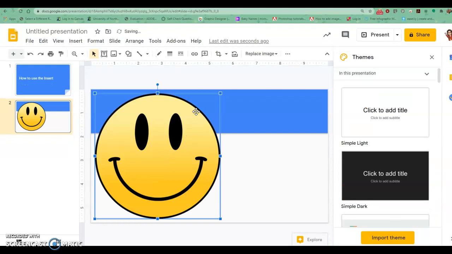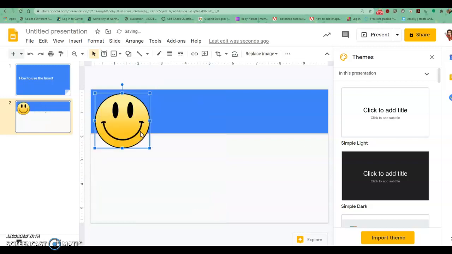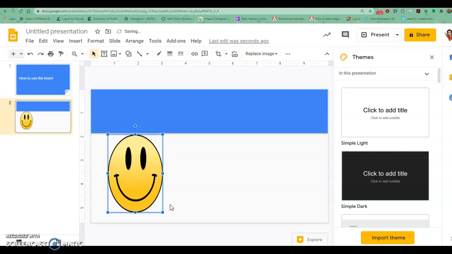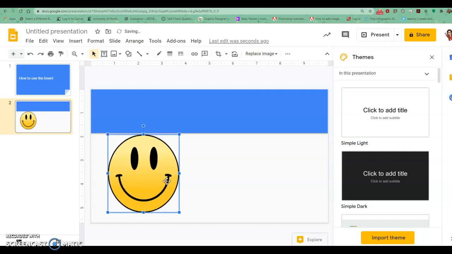And now my picture is there. One of the neat things about adding my pictures or adding anything really with Google Slides is if I click on these tiny boxes that are around whatever it is I have inserted into my presentation, I can change the size. So I can make pictures smaller, bigger, I can make them taller just by clicking these little boxes.